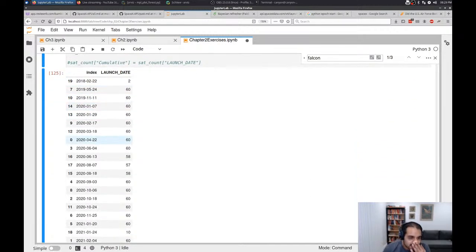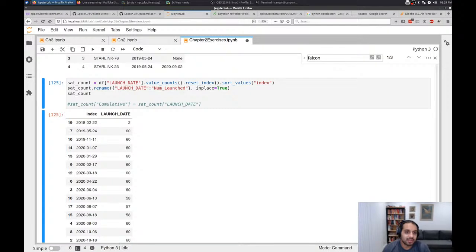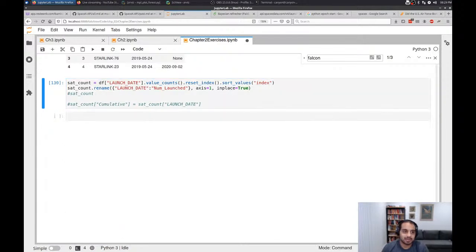Okay, so stack count. That did not work. Why did it not rename this thing? That is annoying. Well, let's just try this. That also did not work. Okay, this is where I think you gotta do axes equals 0, axes equals 1. All right, yeah, there we go. Always in doubt, just guess parameters.